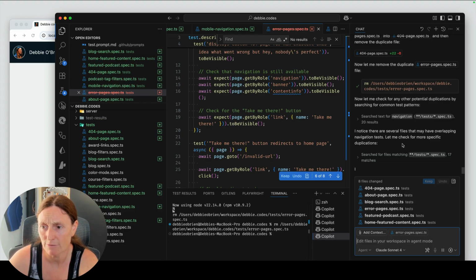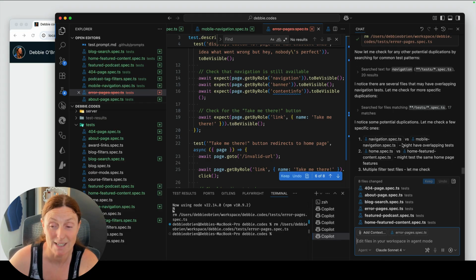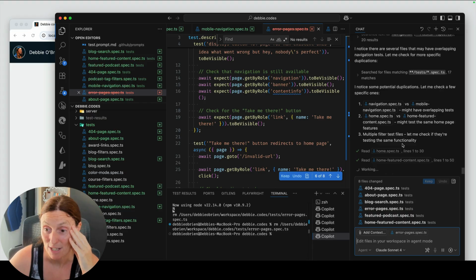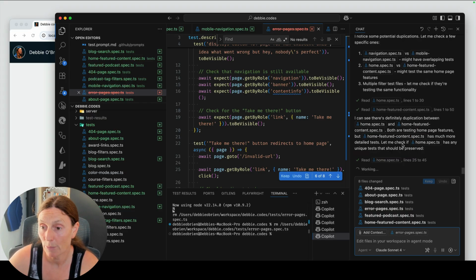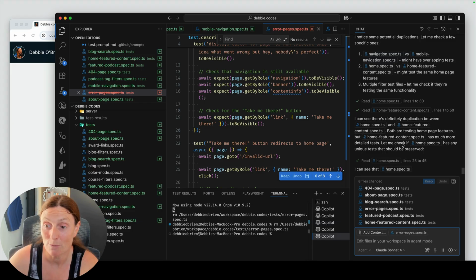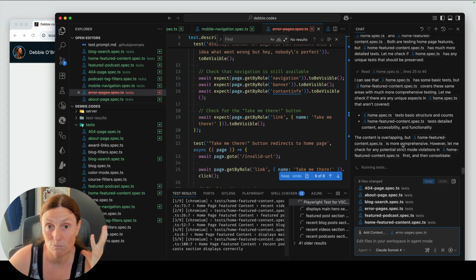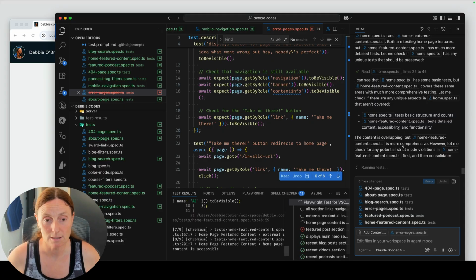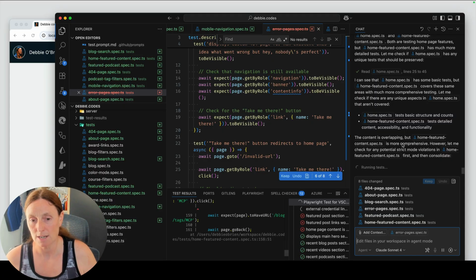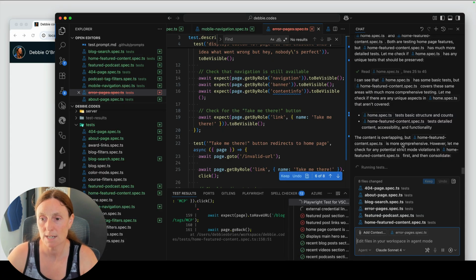I notice there are several files that may have overlapping navigation tests. Great. Let's get rid of all those duplicated navigation tests. That's test maintenance that we don't need. There's definitely duplication between home and home featured content. Exactly. So again, point it in the right direction. You're guiding it. You're guiding Copilot to do what it needs to do.